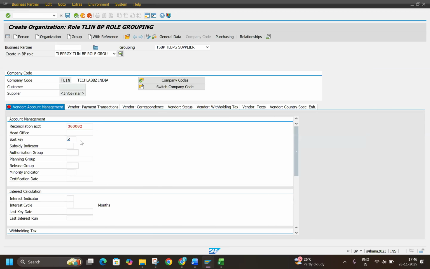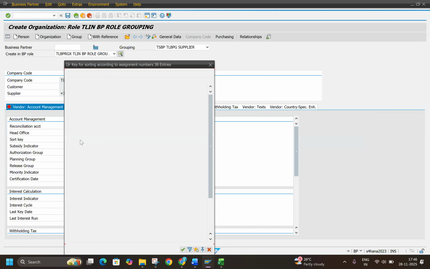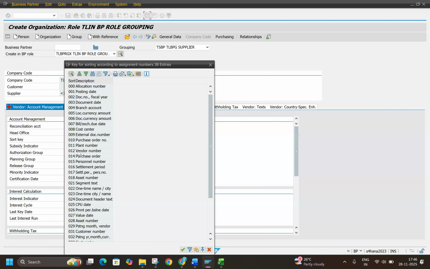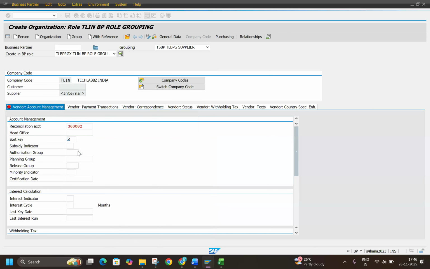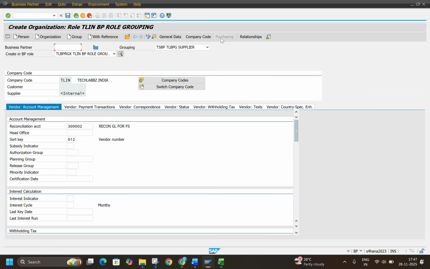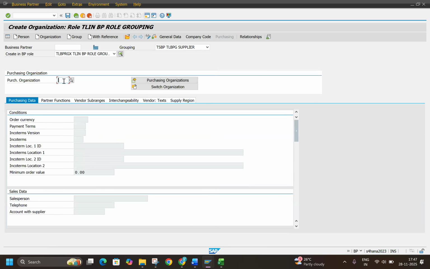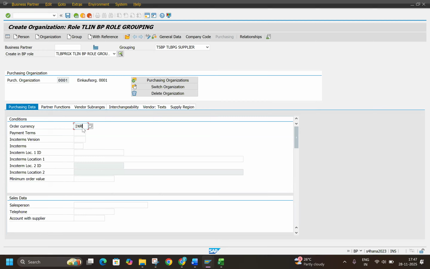Now sorting key, just select any one as of now. So I will go with vendor number. Enter. Now go to purchasing data. In purchasing data, you have to enter the standard 0001. Okay, this will be created in real time by MM consultants. Enter. Then ordering currency is INR. That's it. This much you'll have to maintain.